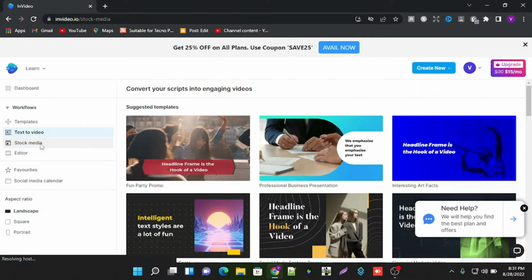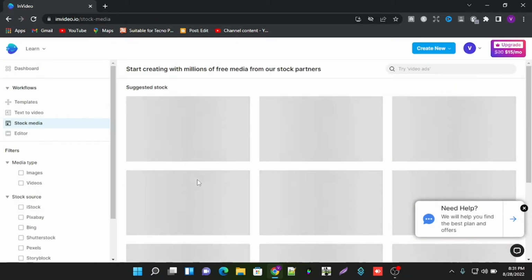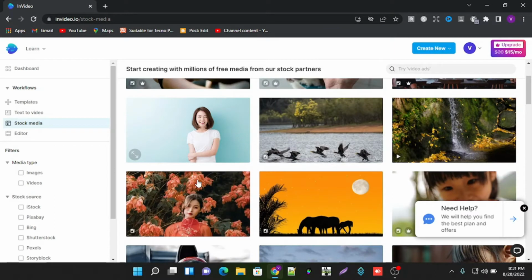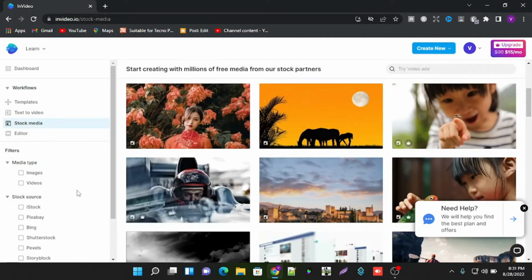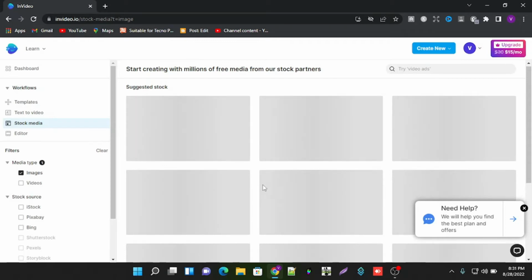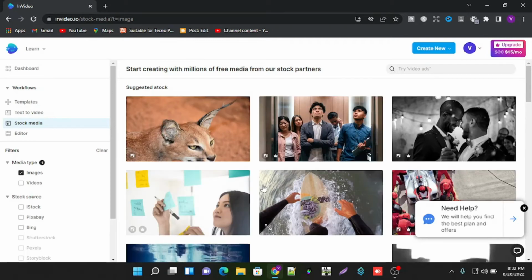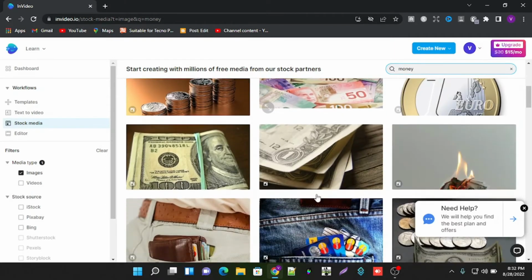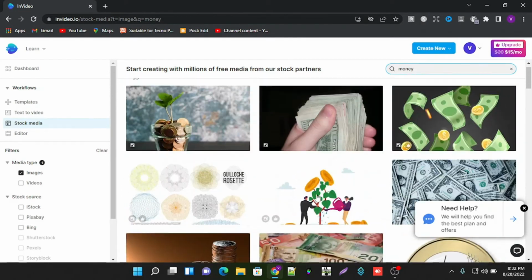And here where it says stock media is where you have all your stock footage or media to work with, or your images to work with. So let me show you guys how to do this. If you click on this image box, it is only going to outline and show you the images. So you can see only the images here, and you can type what type of images you're looking for. Let's say we are looking for money, and then you just click on search, enter. Yeah, you can see, it makes your workflow very easy.